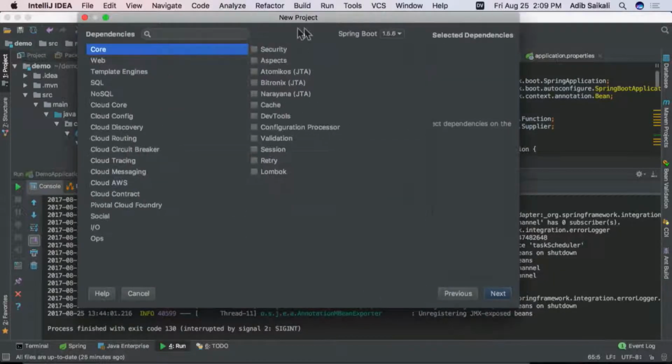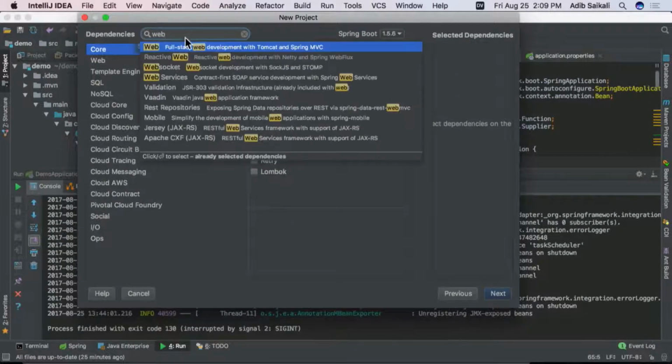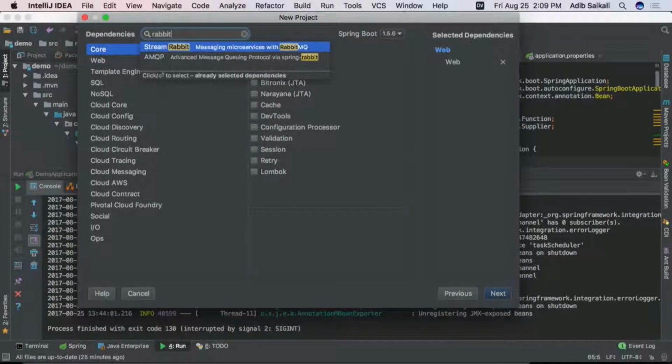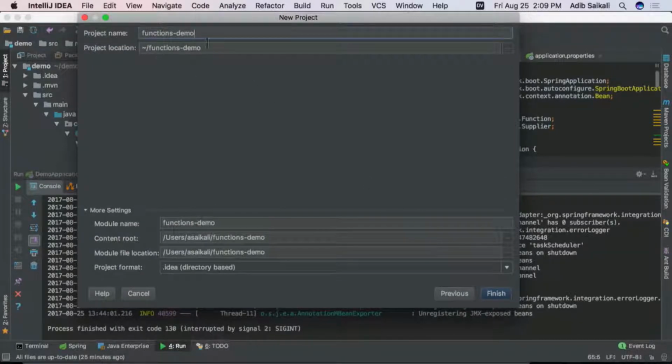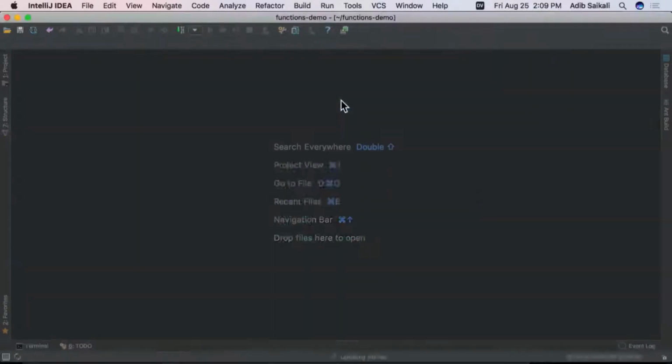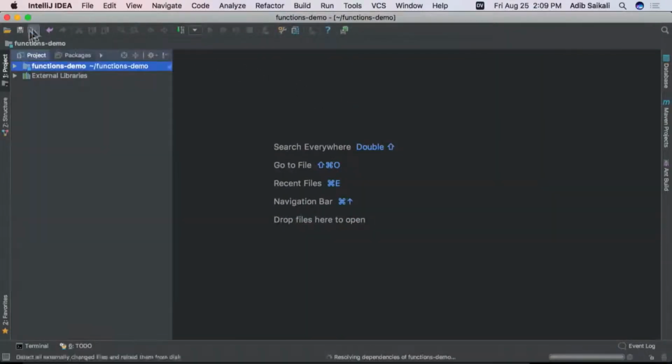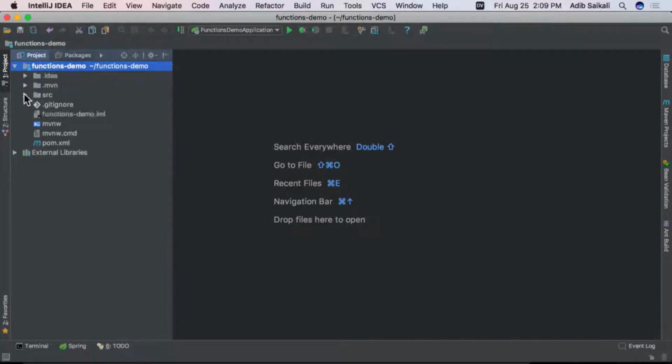Functions demo. Click Next, and I'll say, just make me a web app. And let's add some Rabbit to this. Next. It asks where I want it, so I'm going to leave it in this directory. Click Finish. Let's make a new window. What's going to happen is I'm going to end up with the code for my app, and let's take a look at it.